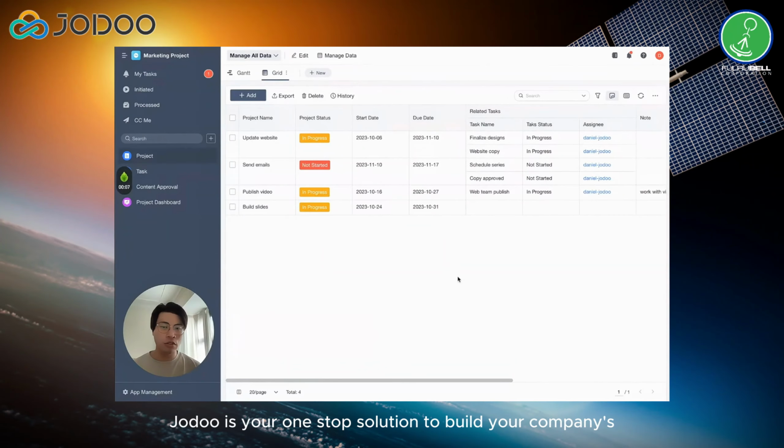Jodoo is your one-stop solution to build your company's internal apps without coding. You can use forms and automations to streamline workflows. Use online databases to store and manage data and visualize data without dashboards. You can get started completely for free. Let me show you how to do that.